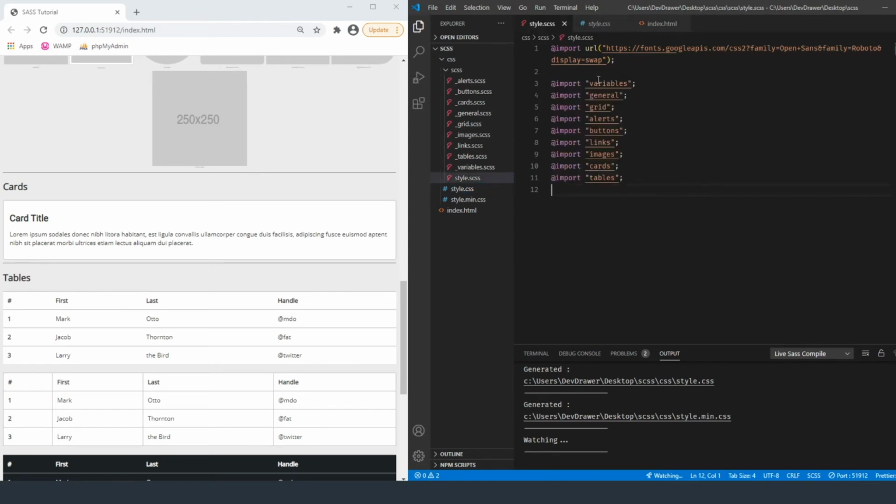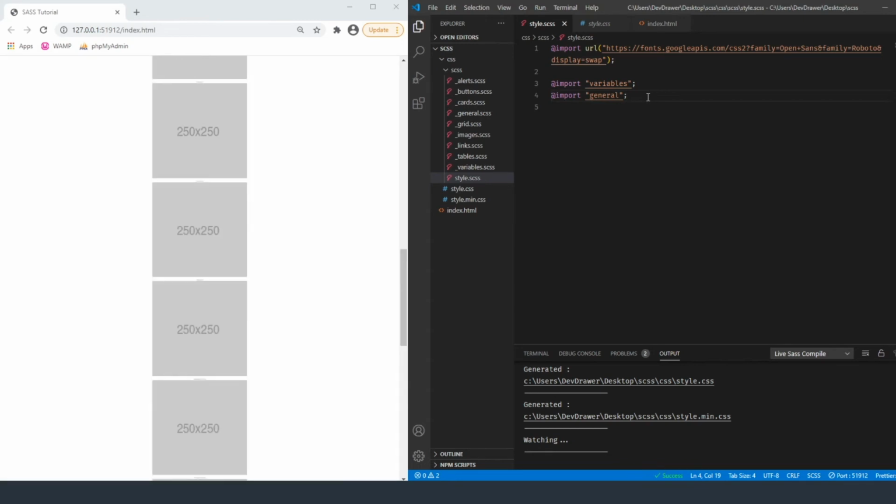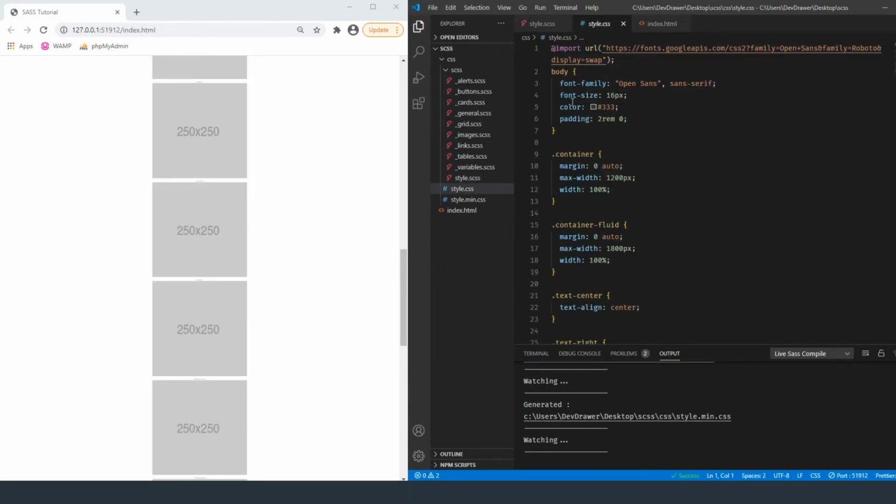Okay. So I'm just going to add in just our general. And I'm going to save it. And now if we look at our style sheet, you can't see the variables just because the variables are being converted in real time, but you can control the variables. But as you can see here, it only imported those two sections.